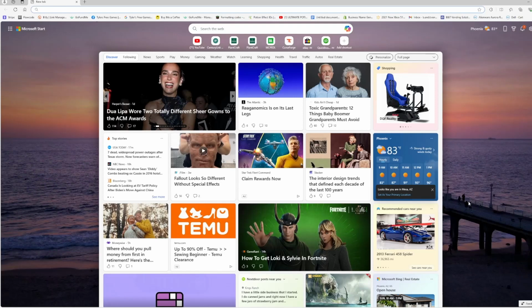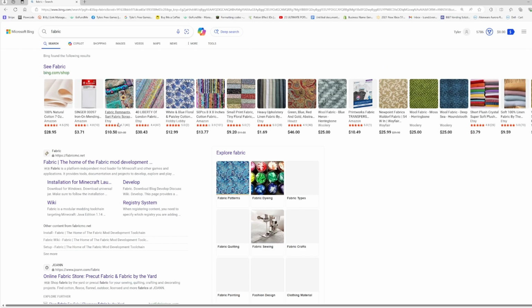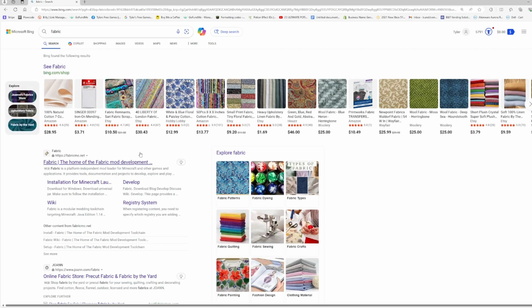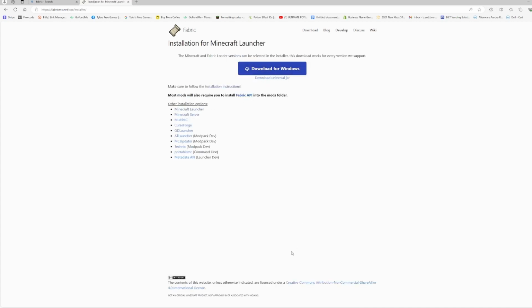So you're going to go onto your web browser and simply search up Fabric, just Fabric. There's going to be obviously Fabric, but the first website should be Fabric MC, which is a Minecraft mod loader. This is what we're going to use to load the Minecraft mods. So we're going to download it and then press download. I already have it downloaded here.